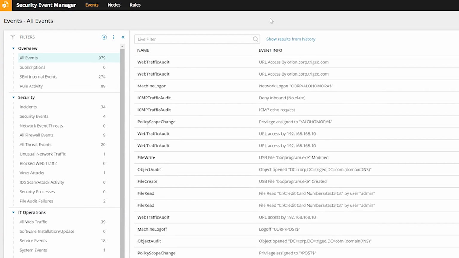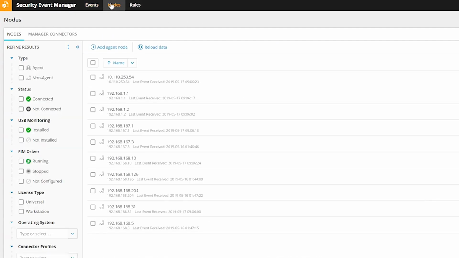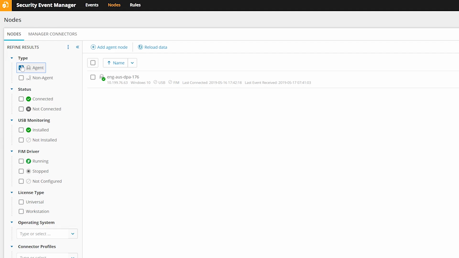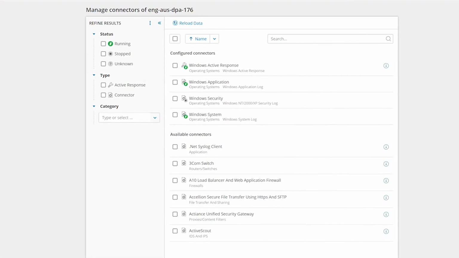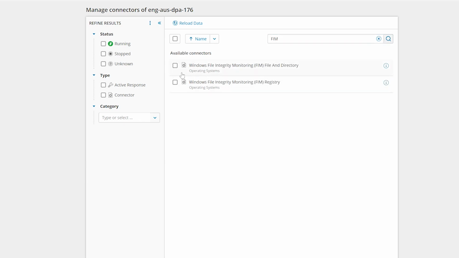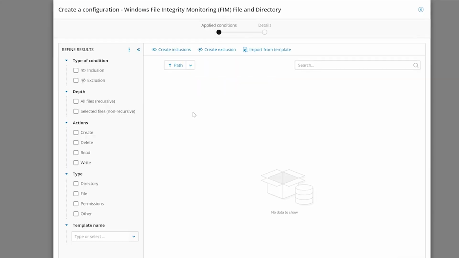To begin, navigate to the Nodes console. Under Type, check Agent to only display nodes that have agents associated with them. Select the node to enable FIM. Select Manage Node Connectors. To monitor this node for file and directory changes, choose FIM File and Directory from the available connectors. Check the box next to the connector and select Create Configuration.